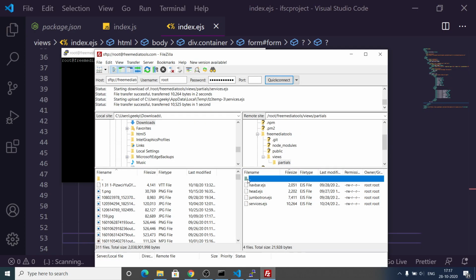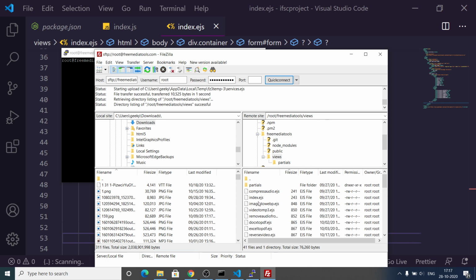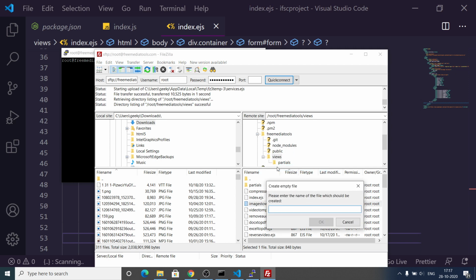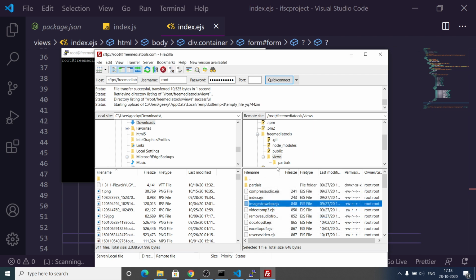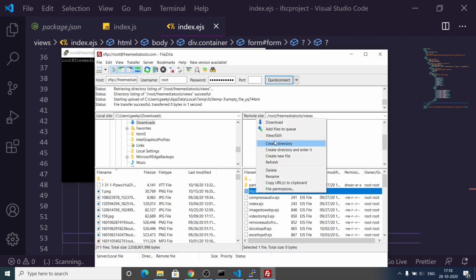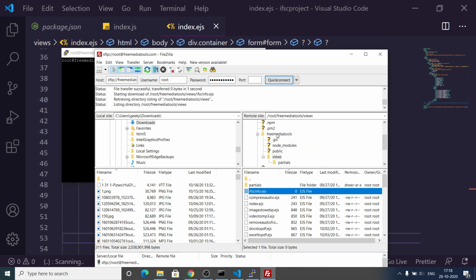inside my views directory. So I will go to the views directory, and we need to create this file. I will create a new file here, and it will be ifsc info.ejs. So we have successfully created this file. Now we need to open this file and edit it.